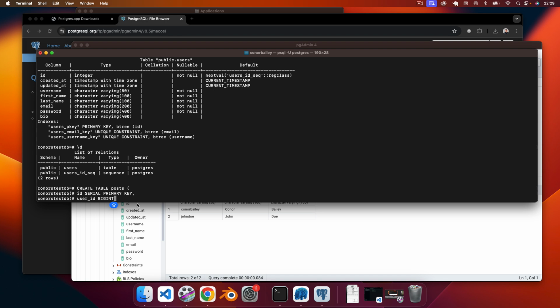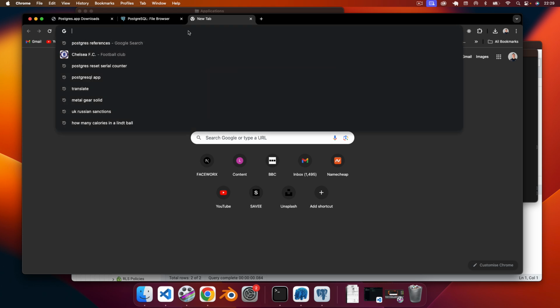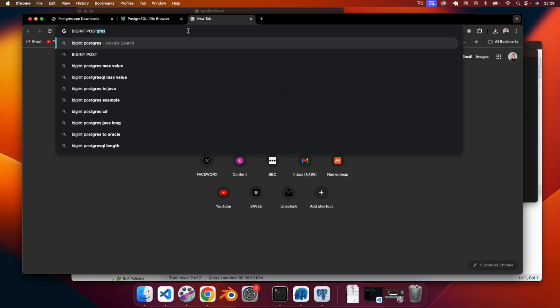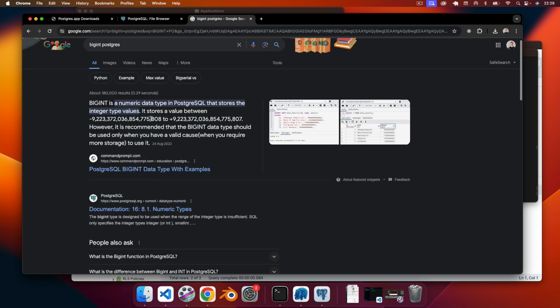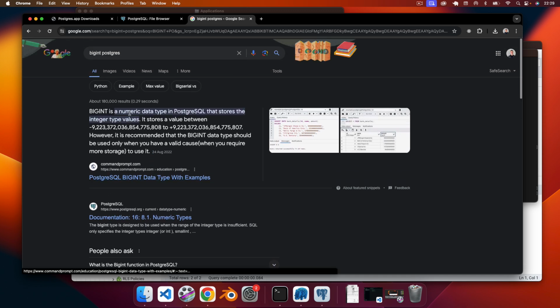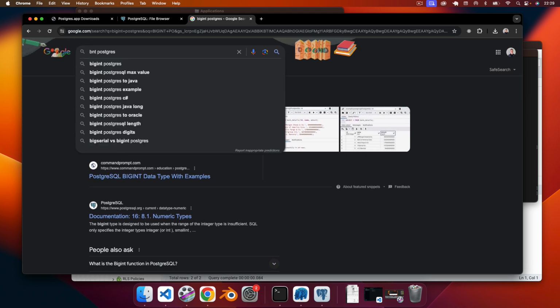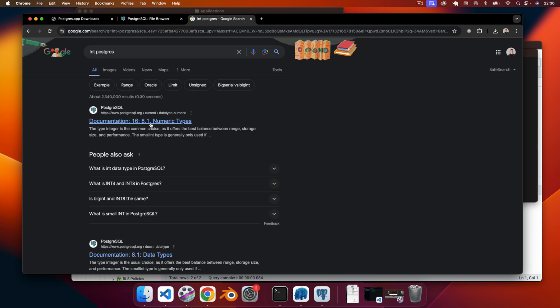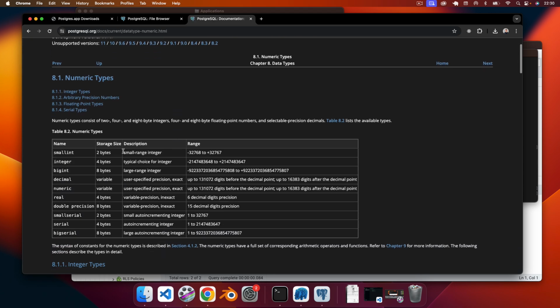So that will be a big integer, and actually let me just double check, bigint Postgres. Yeah, so basically a bigint will go up to a large number here. You can see it's actually a massive number. I can't even read what that is, but that's how many user IDs you get. So that's just what I'll go for now. Maybe we can actually just use an int data type, and we can say smallint, integer.